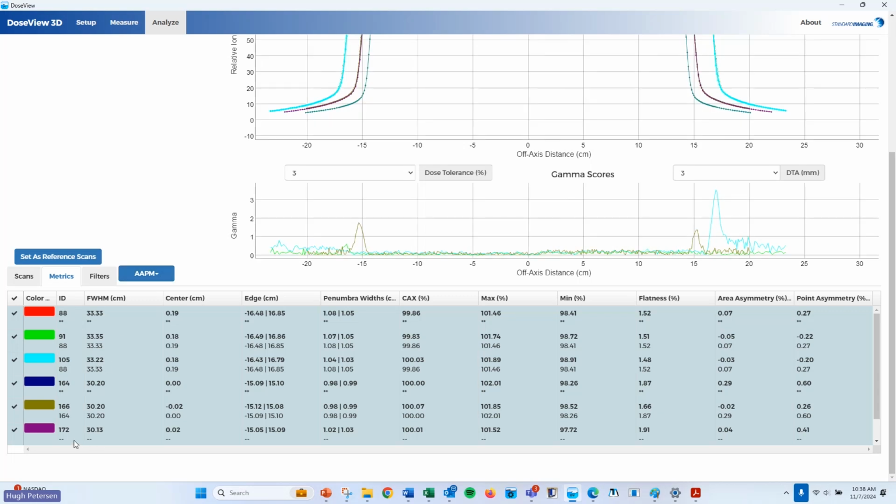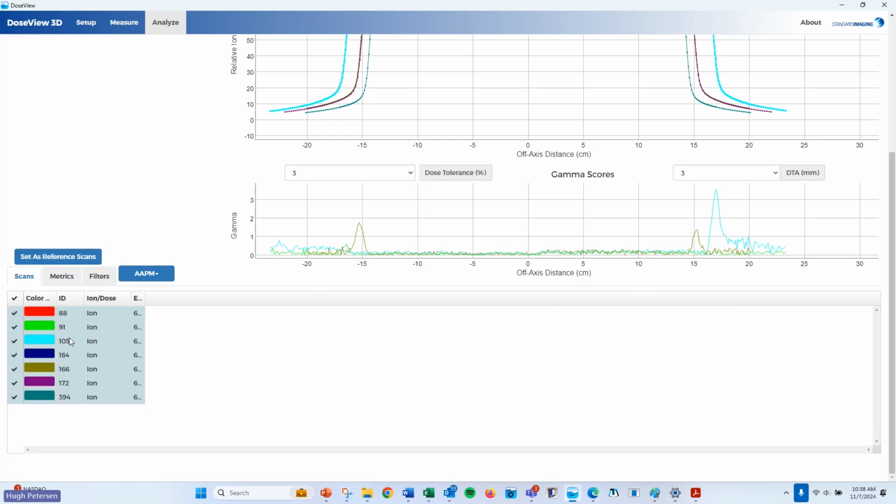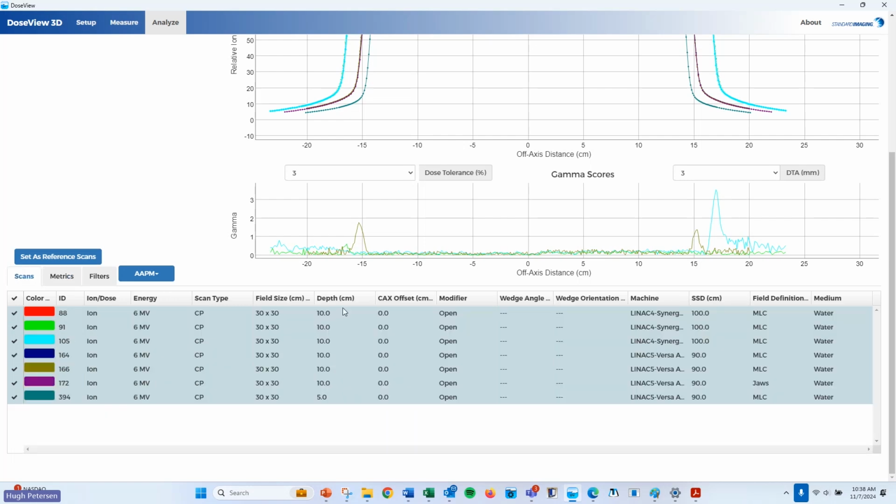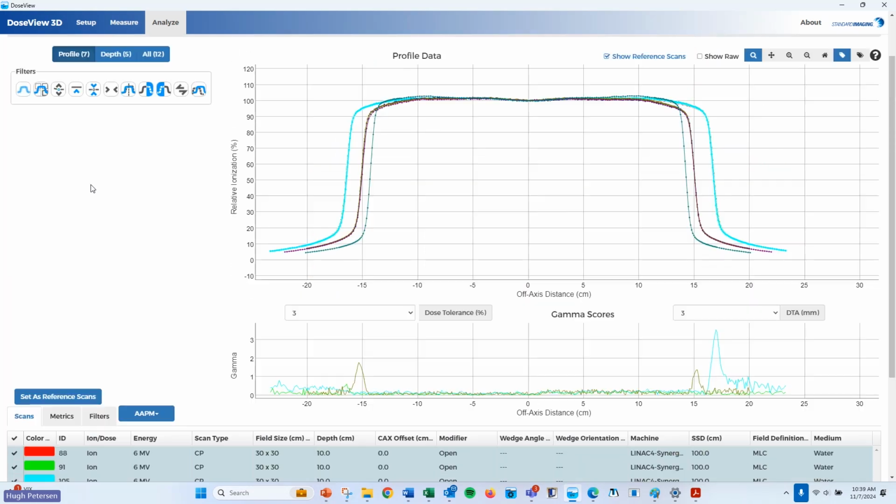You'll see down here too, scan 172 has 2 dashes. That means that was a scan that does not have a reference scan attached to it for comparison. If I go back to my scan data, all my other ones were 10 cm depth. This one was a 5 cm depth, and that's why I didn't have a selected reference scan, because I don't have a reference scan selected for 5. So that's what you've got there.